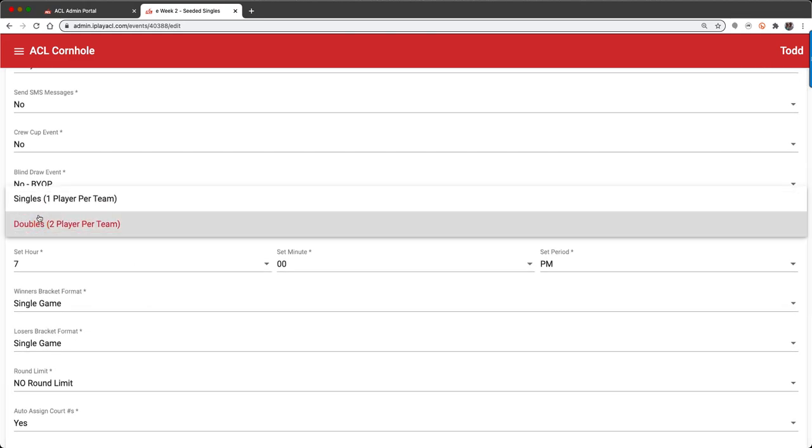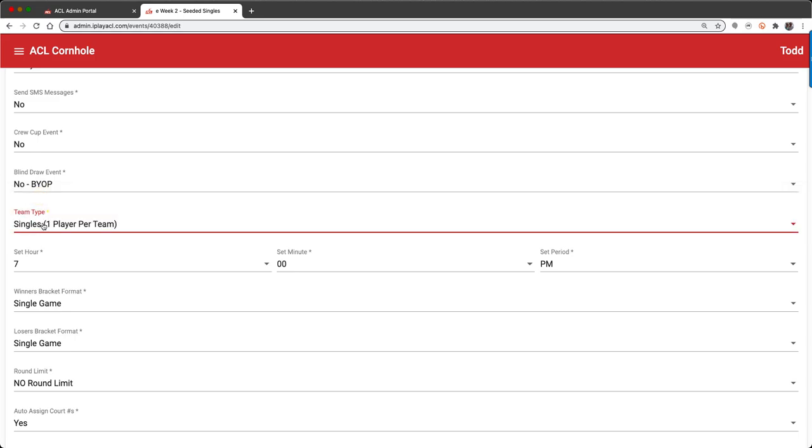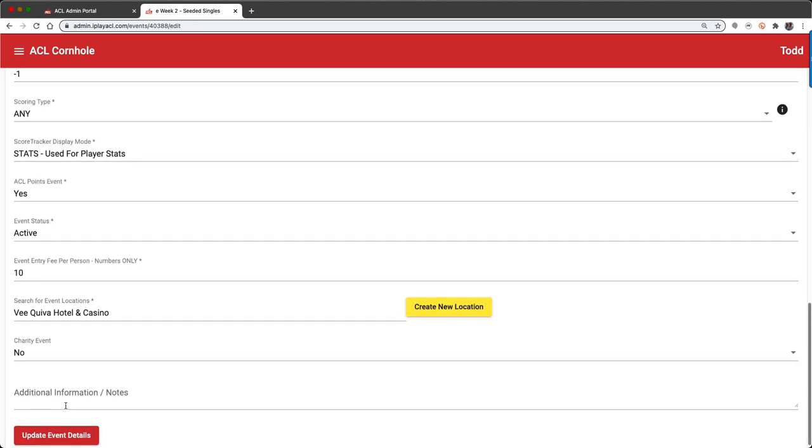This is supposed to be a singles event. I had it set for 2 players. I do want it BYOP because that is seeded by the order that they're entered into the system. So change that, singles, and everything else looks good. Okay.